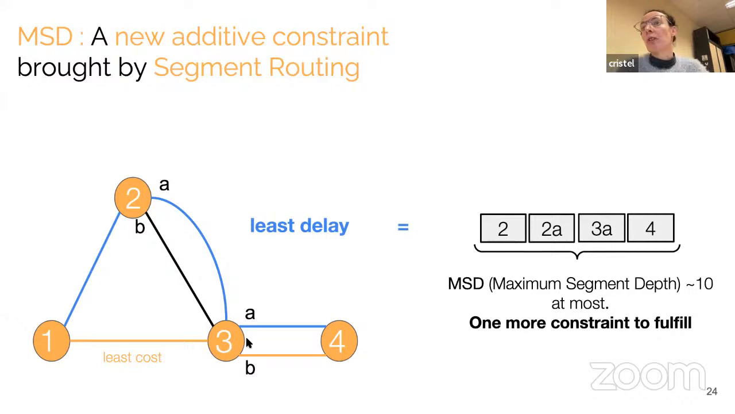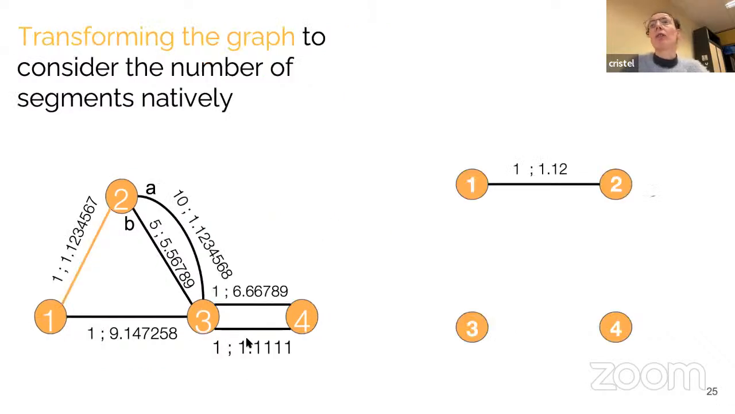The maximum number of segments we can store is called MSD, and it's one more constraint. So we could think that instead of a 2-dimensional Pareto front, we'd have a 3-dimensional Pareto front. But to avoid this, we came up with a data structure that we call the segment graph. We build an alternative data structure based on the segments, so we pre-compute the segments and their properties and build this graph.